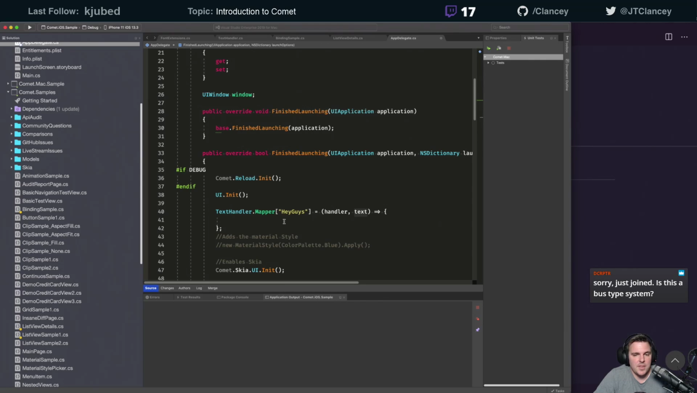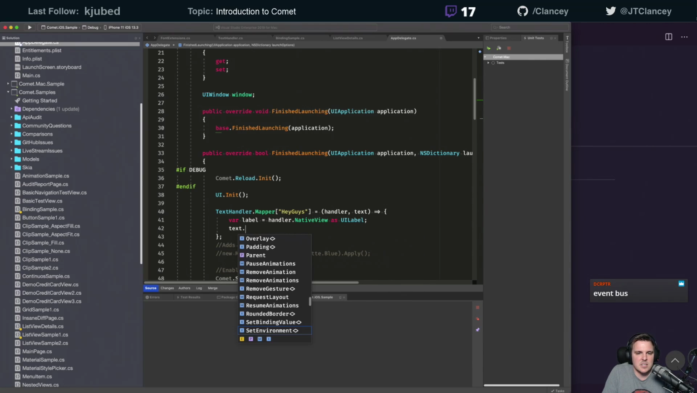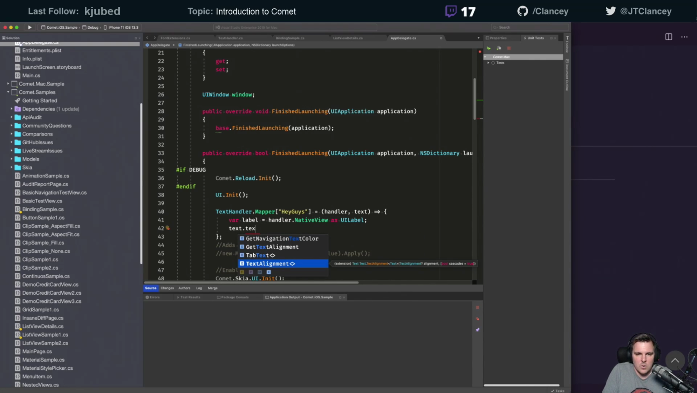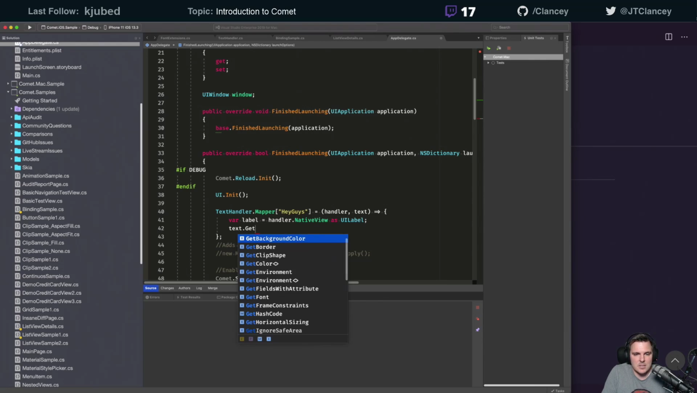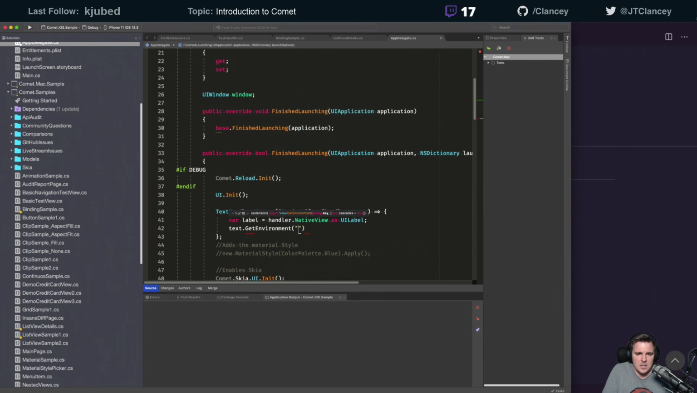All right, so whenever that thing happens, it's going to say, here's the handler, and I can say handler.native view. And this native view is a UI label. As UI label, I now have access to the text to say, hey, what's your text property? Or I can say .get color, get clip shape, but I can do get environment, and I can say, hey guys, and it's going to pass back that 1.